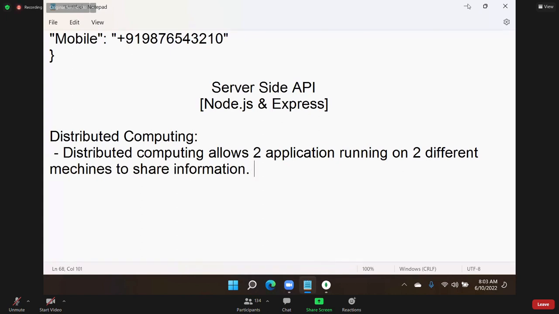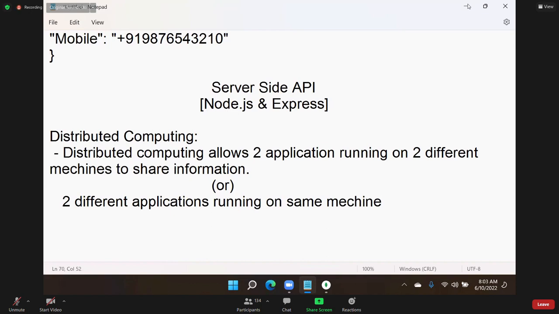Or not only that, it can be two different applications running on the same machine, in two different processes, sharing information. That is actually what distributed computing is. Two applications running on two machines can share information between them.